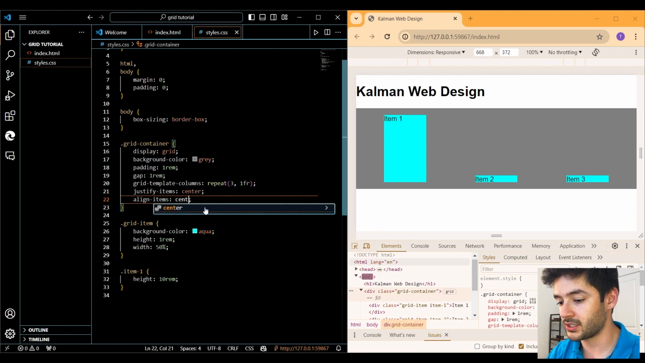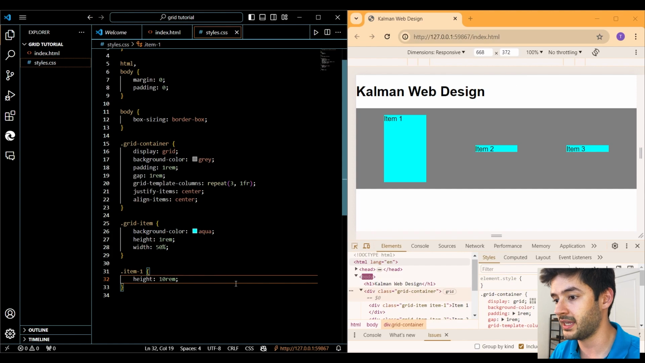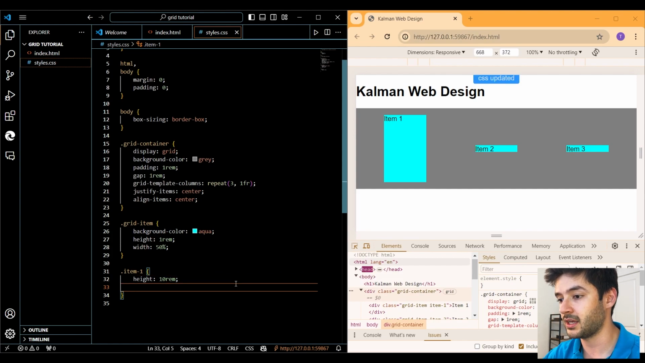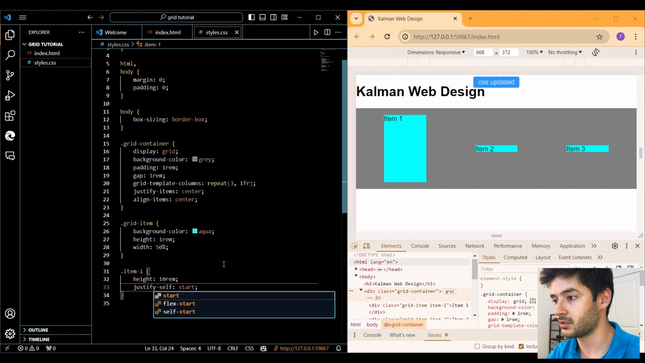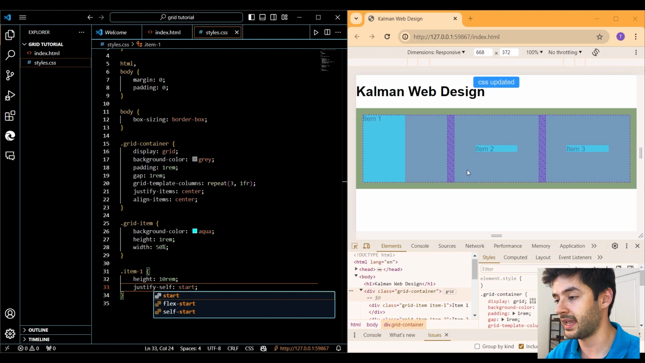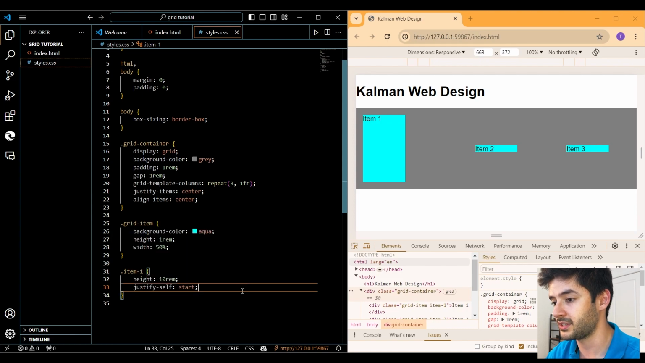But for now, we're going to change this back to center, and then you can also justify each item by itself. So if item 1, we want to justify self to the start here, you're going to see that now it's all the way to the left. And you can also do the same thing with align self as well.